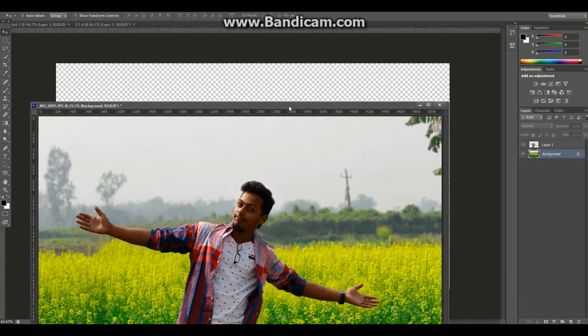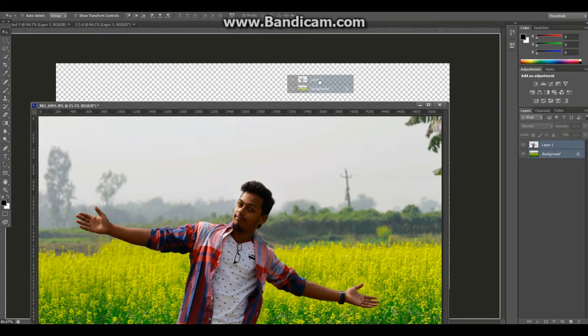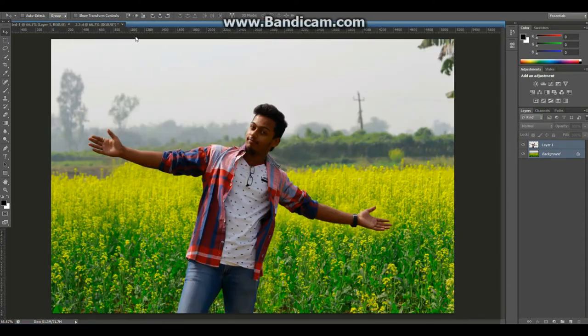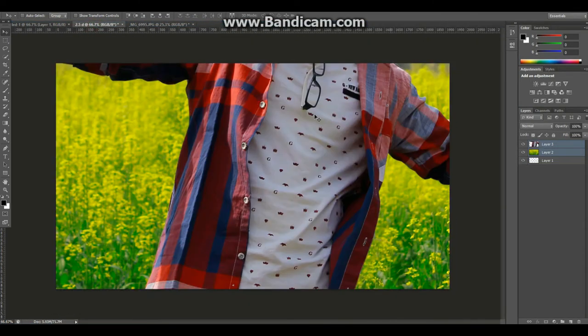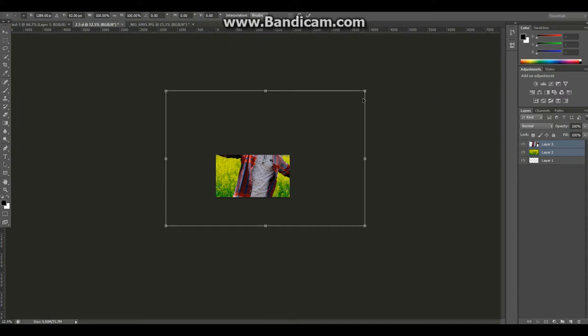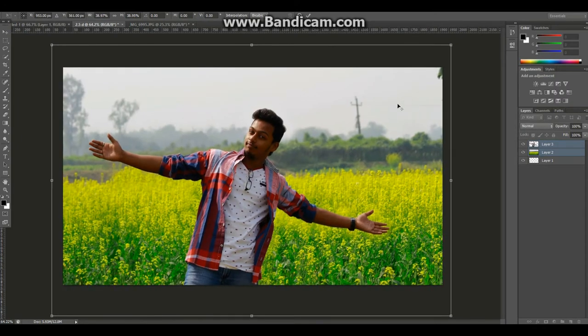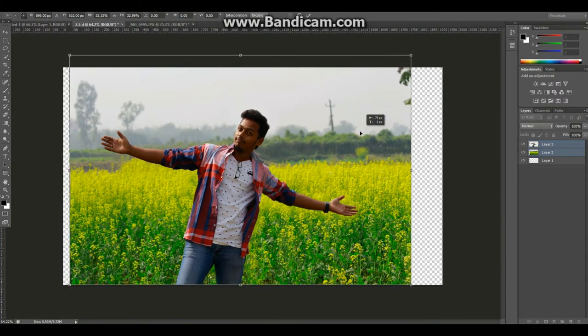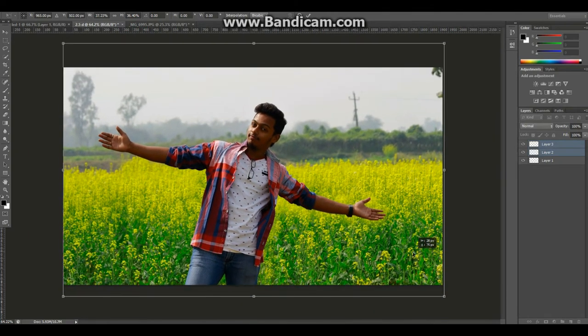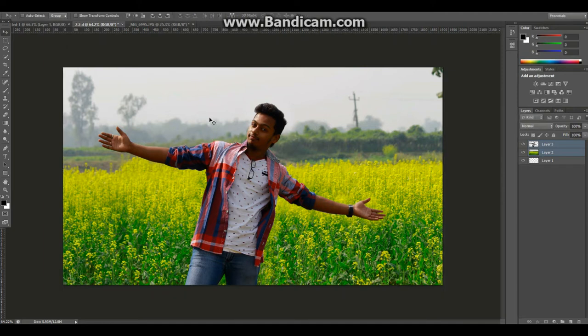Now we need to copy the two layers to the new page. Click and drag, and that's it. Now Control minus to zoom out and Control T to select that, and you take a moment to see what kind of angle in your picture is looking good. It's looking good to me. That's totally your choice.